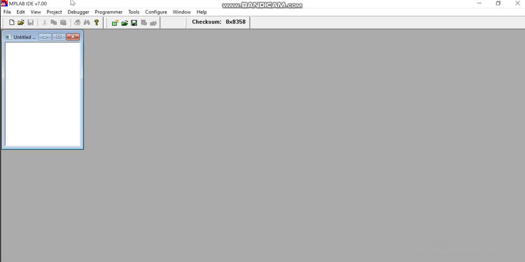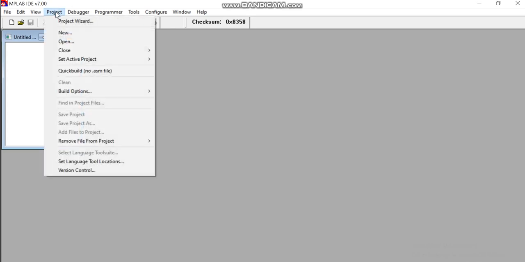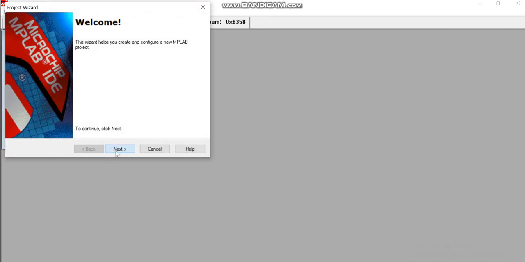In this tutorial, I'm going to guide you on how to create a project in the MPLAB software. First of all, you will click on the Project tab, and from here you will select the Project Wizard. Then you will just click on Next.